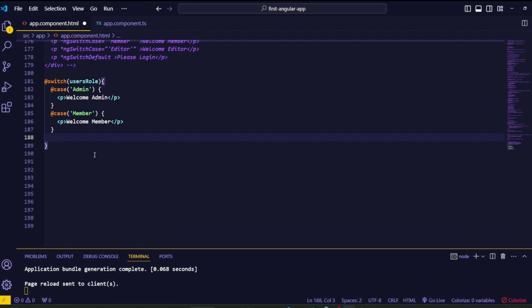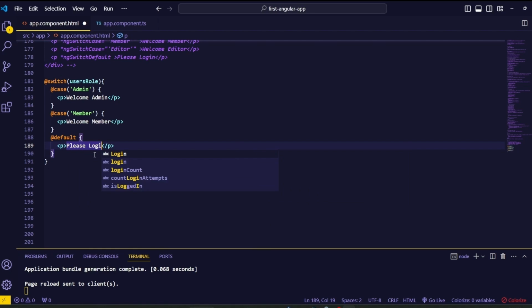Down here, after the second case block, add this @ symbol and the directive is default. Next, for this we don't need any parentheses, because for this default case we don't need to pass any condition cases, right? So just simply add the directive scope. Next, let's pass the message inside the scope: add the p tag, and set the message as please login.